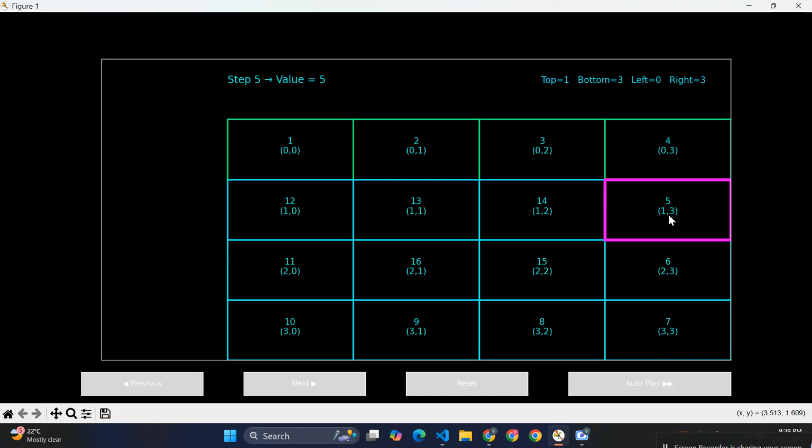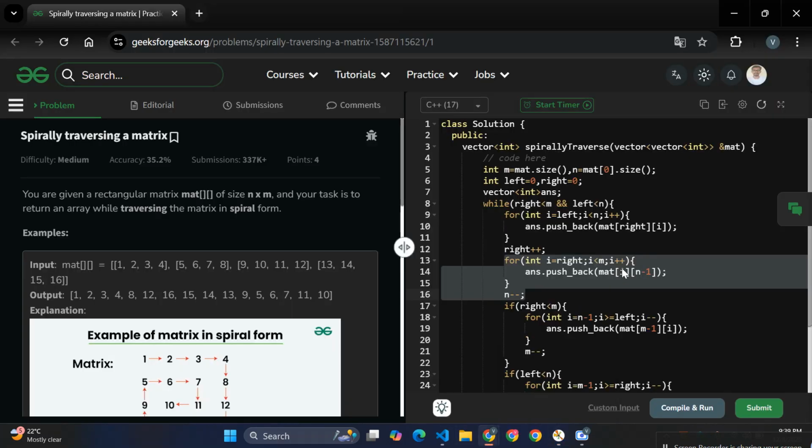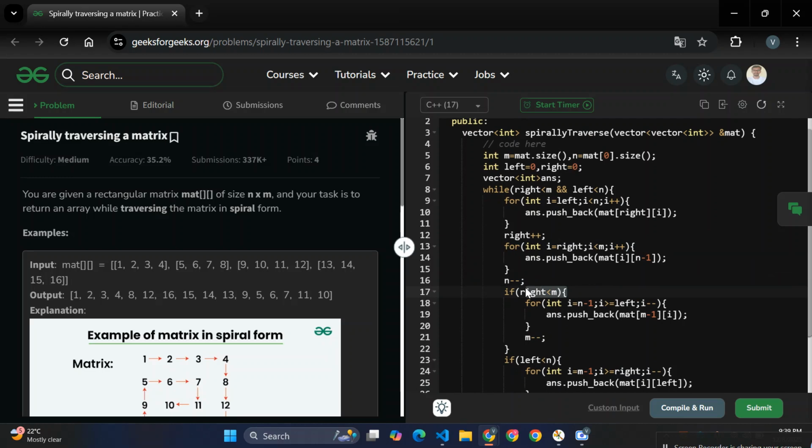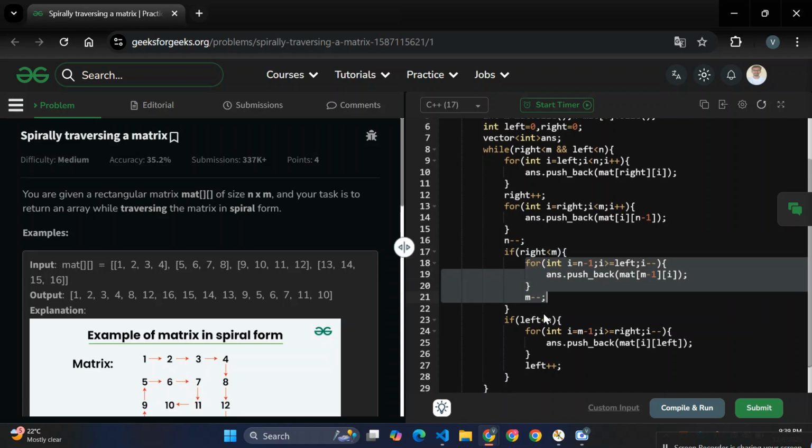The jth value is constant, so n minus 1 is constant. We just have to change the ith value. While changing, we have to make sure that we are traversing from right to m. Okay, and at the end we have to decrement it. Let's ignore this condition for now; after some time we can traverse this.